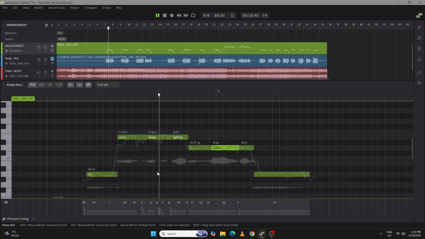The room keeps getting wider. Okay, so let's actually turn off the music and just listen to Solaria here. The room keeps getting wider. Let's have a listen to the original vocal. The room keeps getting wider.